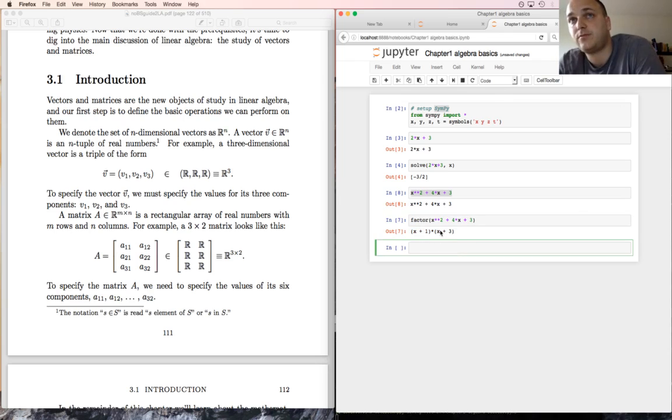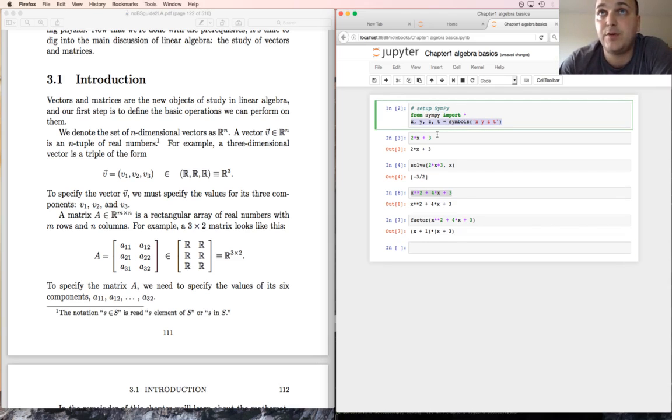You can do all kinds of things. We're not going to discuss that too much, but before you can start using x as a variable, as a symbol in your equations, we have to do this.